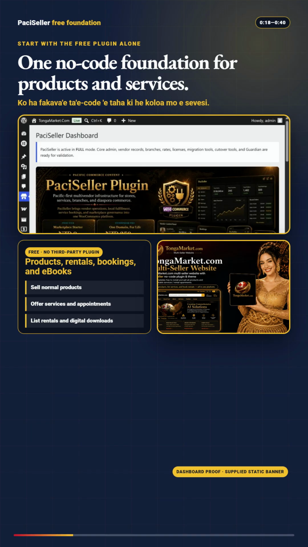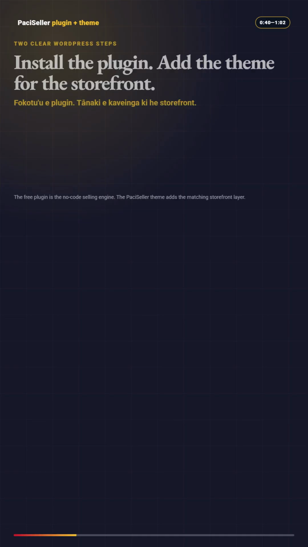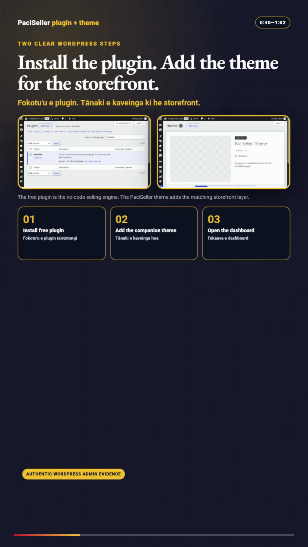In WordPress, install the free plugin and open the PaciSeller dashboard. The plugin is the essential selling engine. When you want the matching storefront look, add the PaciSeller theme as the presentation layer. The theme is optional. The free plugin alone can still power the website. This keeps the first setup understandable for a shop owner, a service provider, an accommodation host, or a community marketplace.